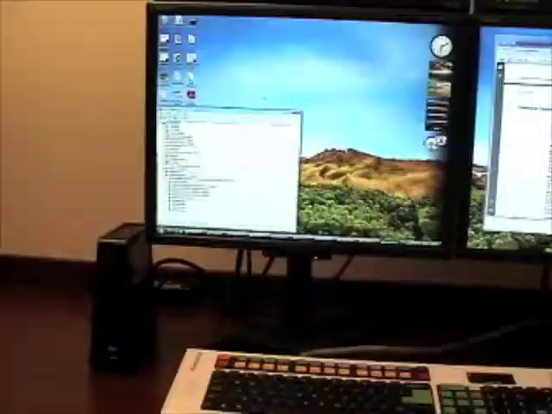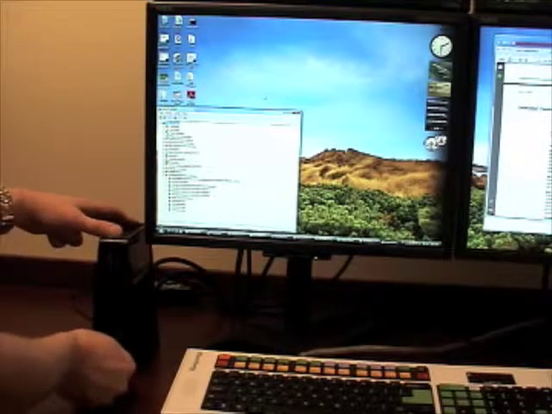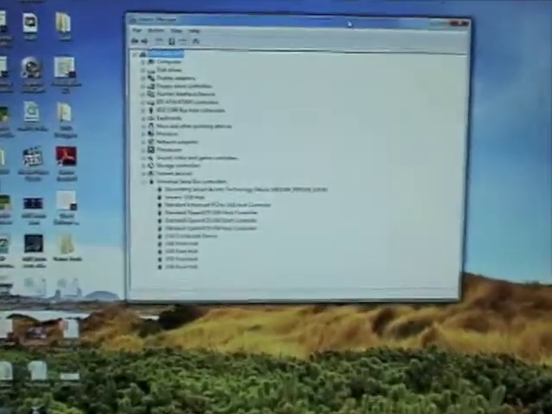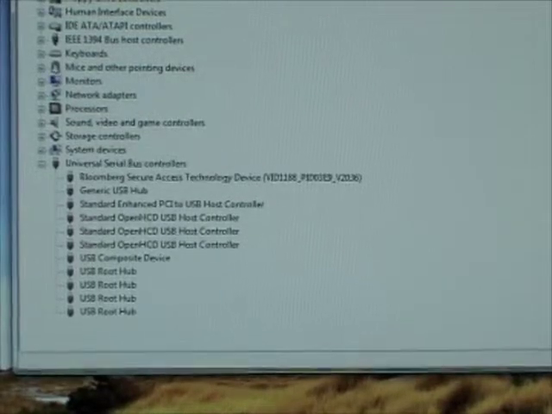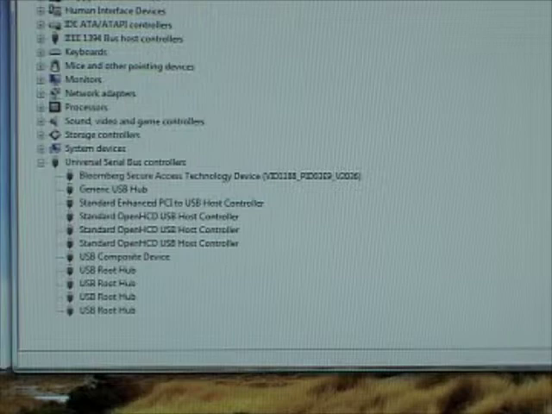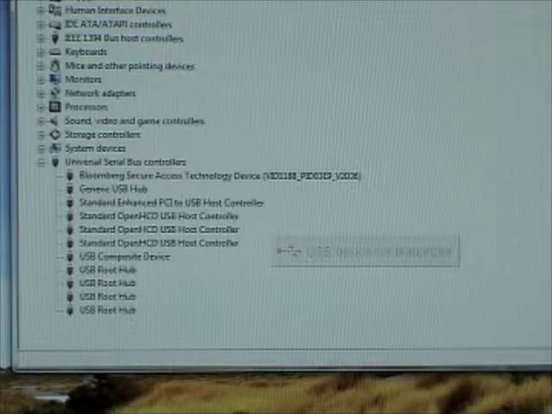First, I'm going to plug in this insecure flash drive, and notice that a message comes up on the screen locally that says the USB device is not authorized. Let's take a closer look at that again. This is zooming in on the Device Manager for the host system. Now I plug the USB device, which is not authorized, back in again, and a message comes up that says the USB device is not authorized.